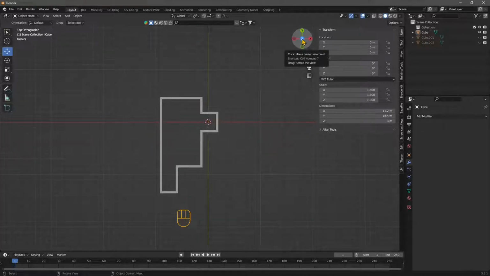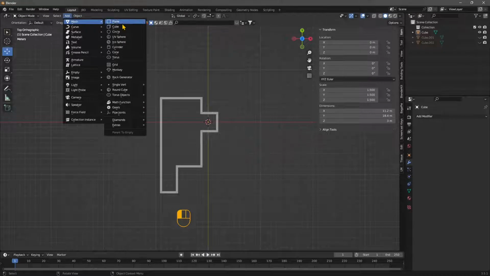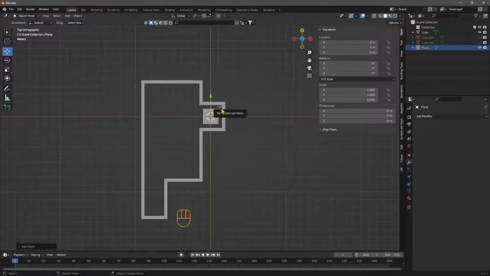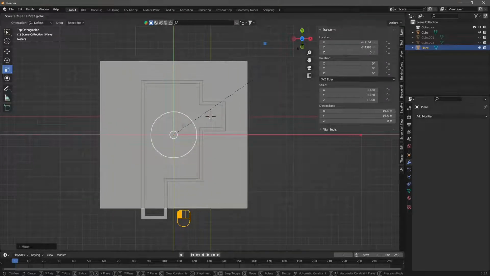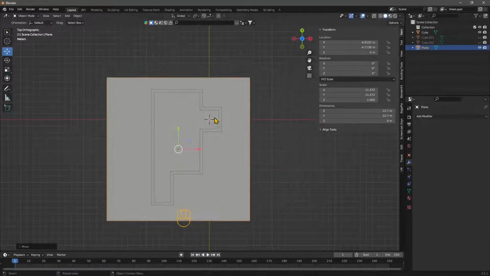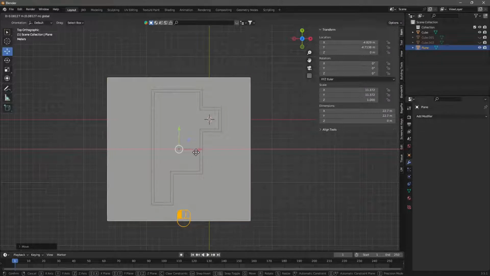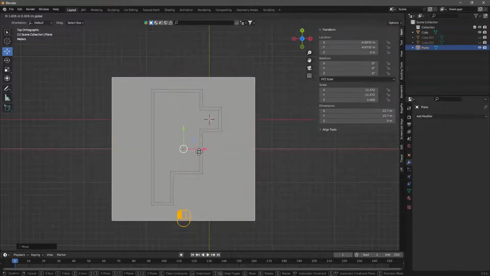So let's go to Z and add, and let's add a plane. Now this plane needs to cut all your architecture, all your object. So I need to scale this. So let's select the scale and scale until it is covering all your model. Your model needs to be inside this plane like this.